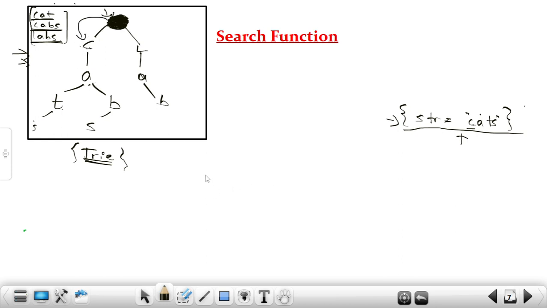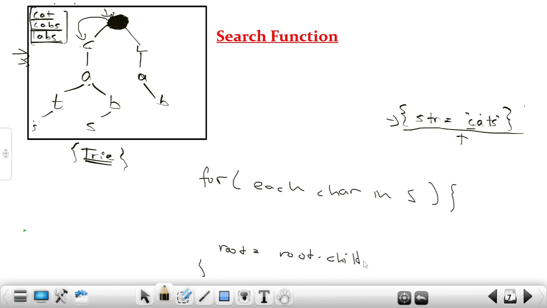So what I can do is, for each character in S, I just need to check if C is there. If C is there, then just move to C. Then root will become root dot children of index. But what is index? Index is again S of I minus A.